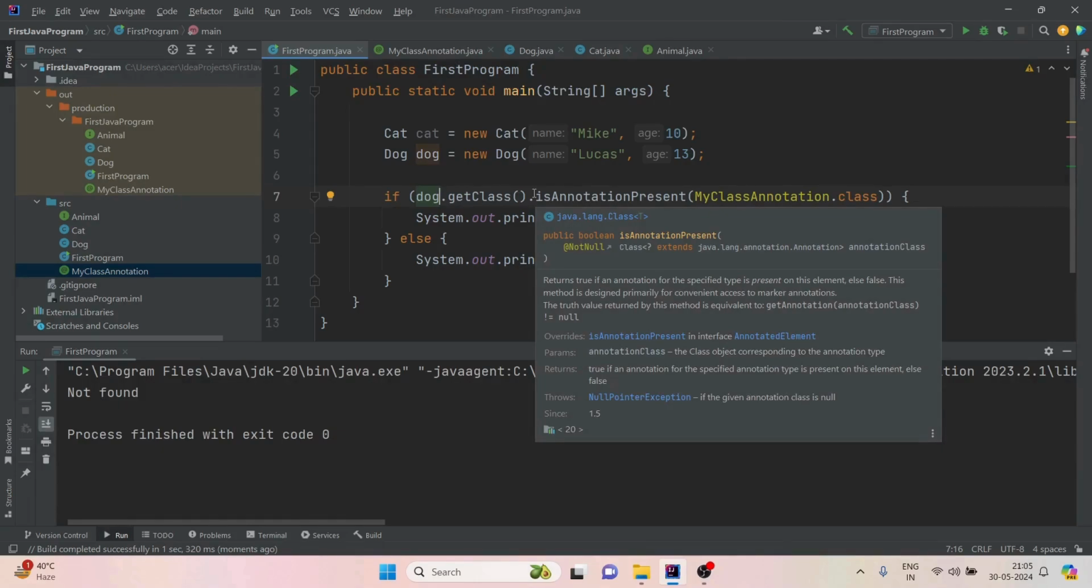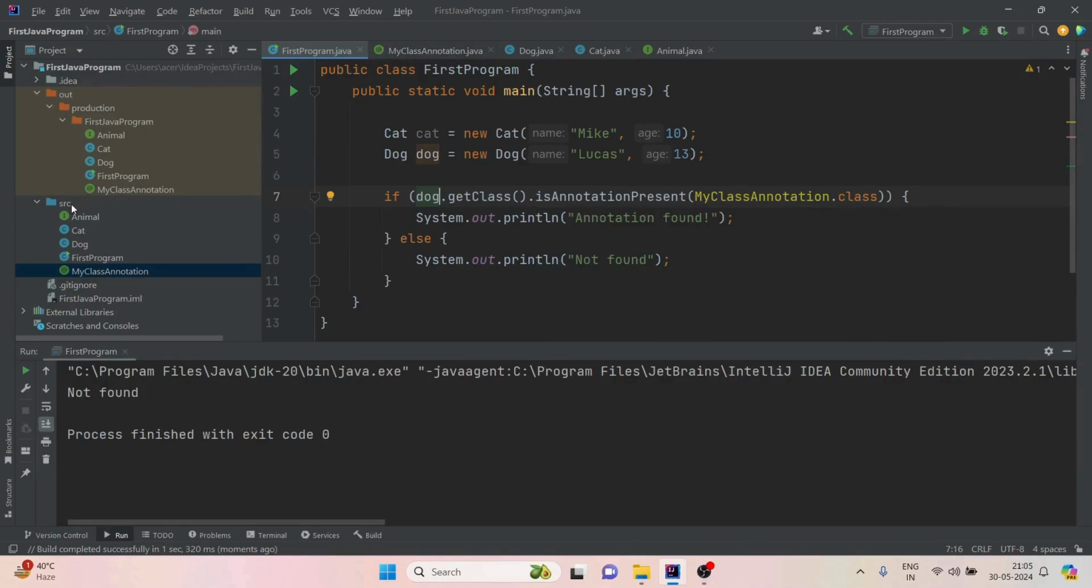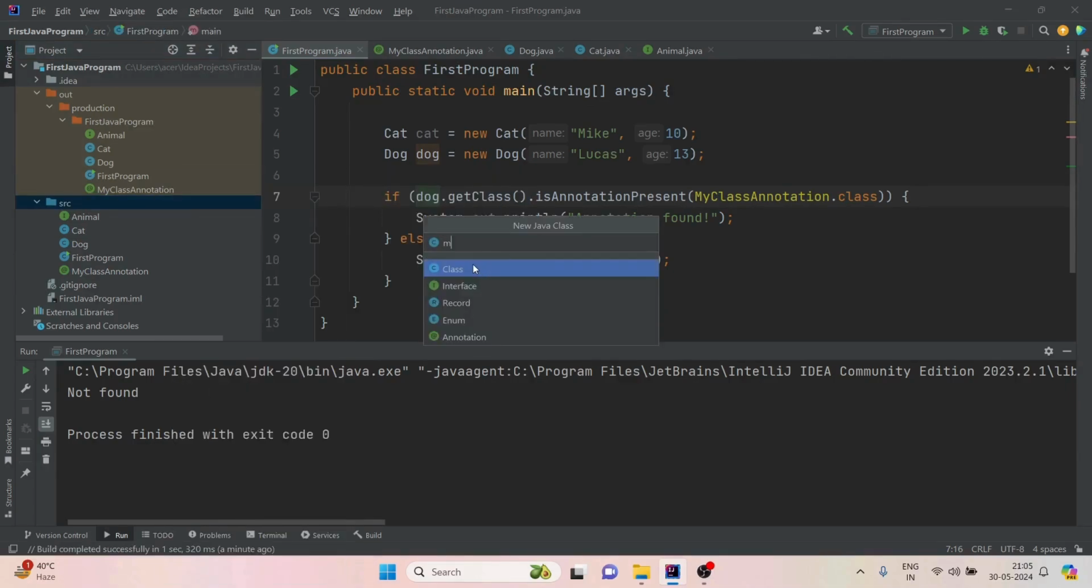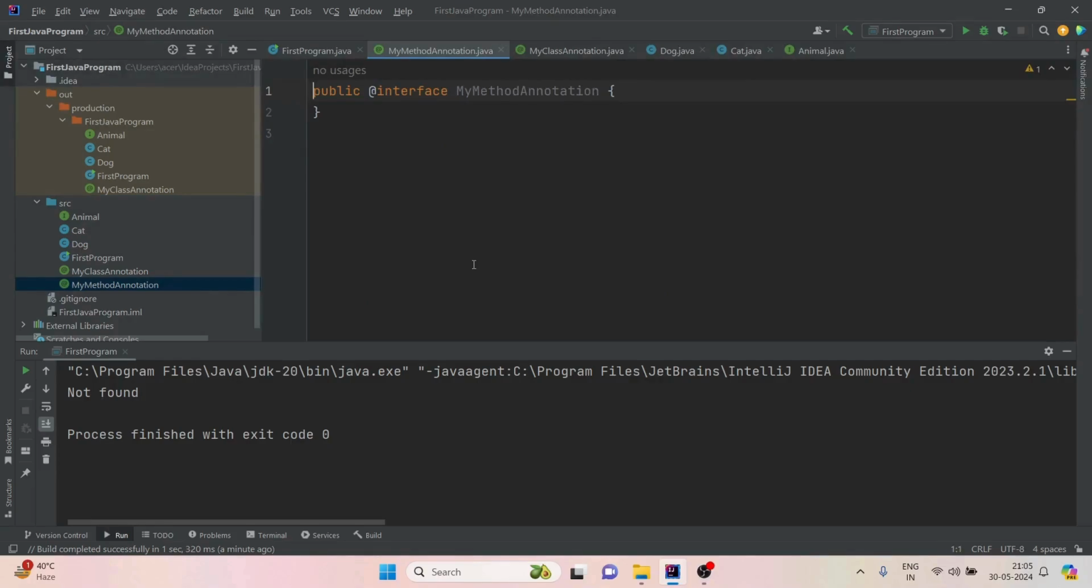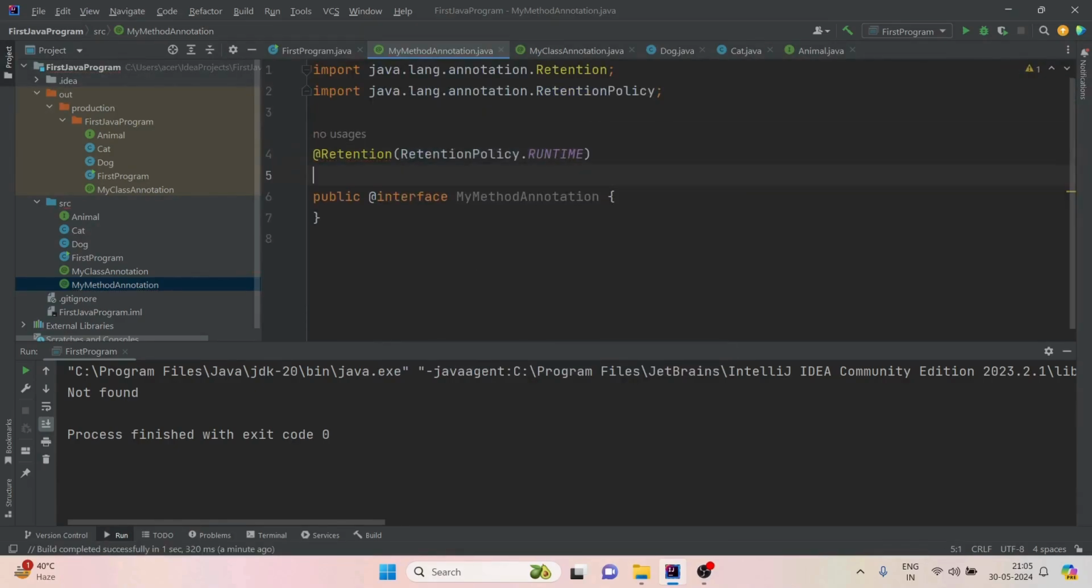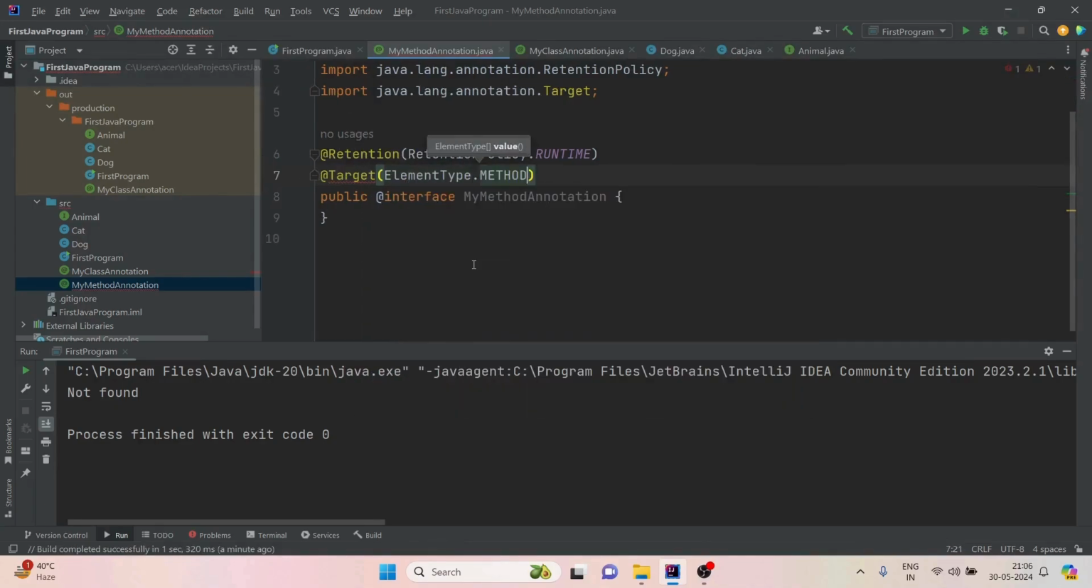Now we can also create annotation for methods or for data fields as well. So we'll do that now. We'll create another annotation and we'll name this as myMethodAnnotation. And now for this annotation, we'll use the same retention policy. And for target, we'll use it with methods. ElementType.METHOD.